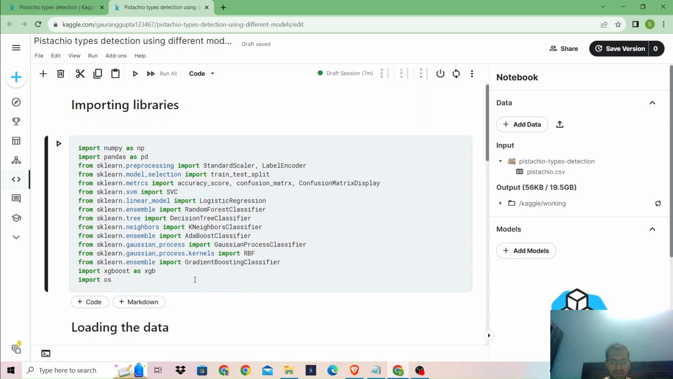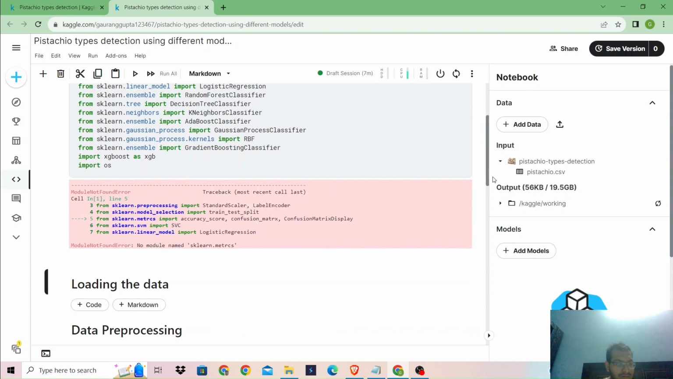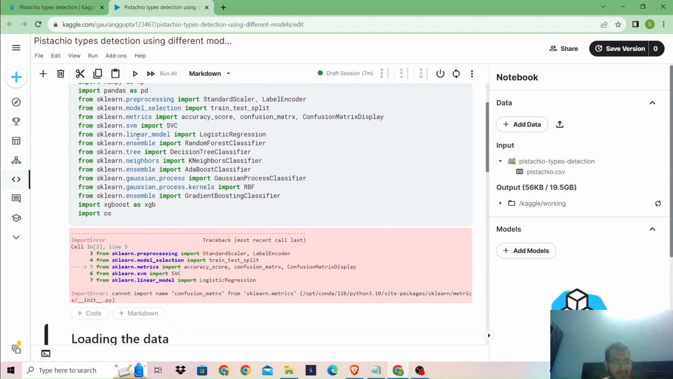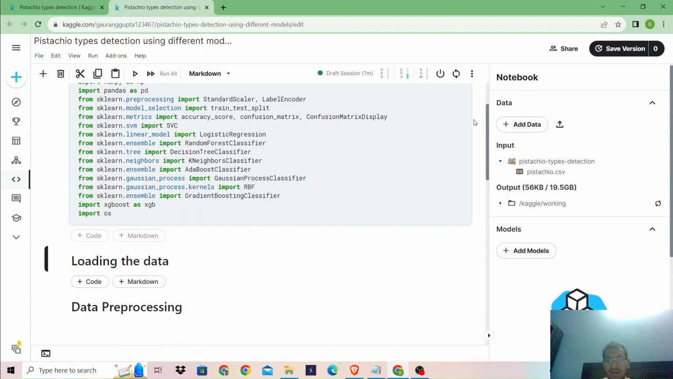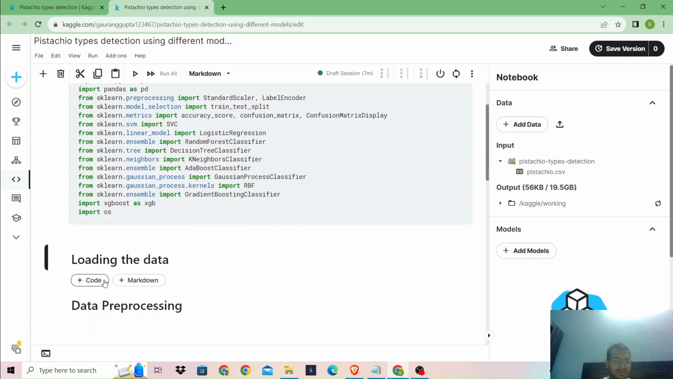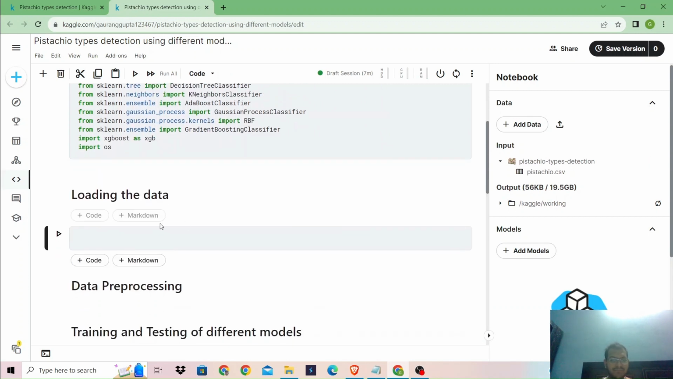So let's run it. What happened? Oh, that will be metrics. So now our code is executed without any errors. So let's move on to the second section, which is loading the data.